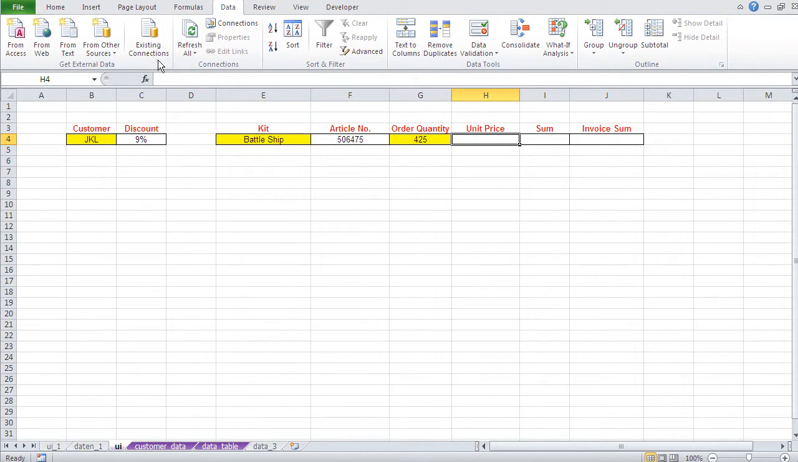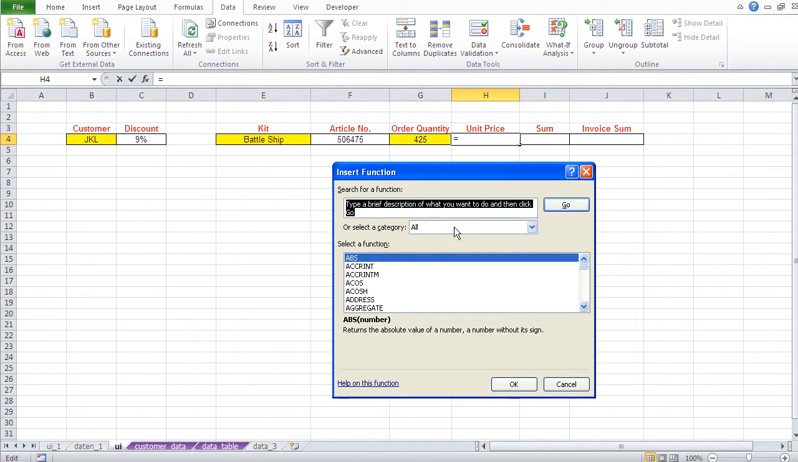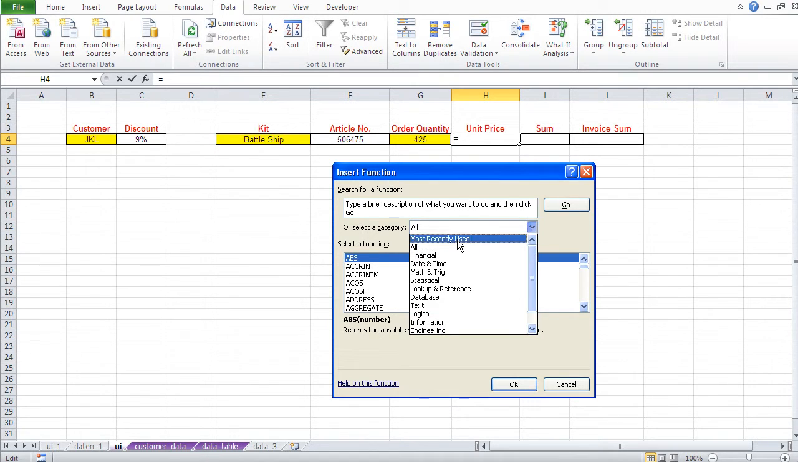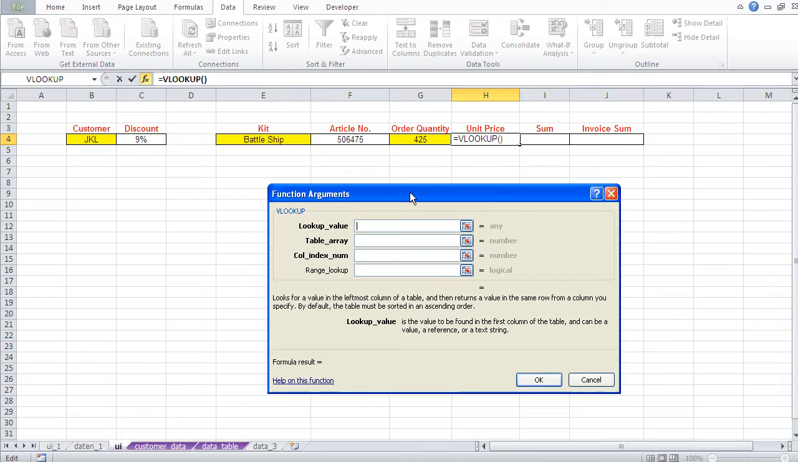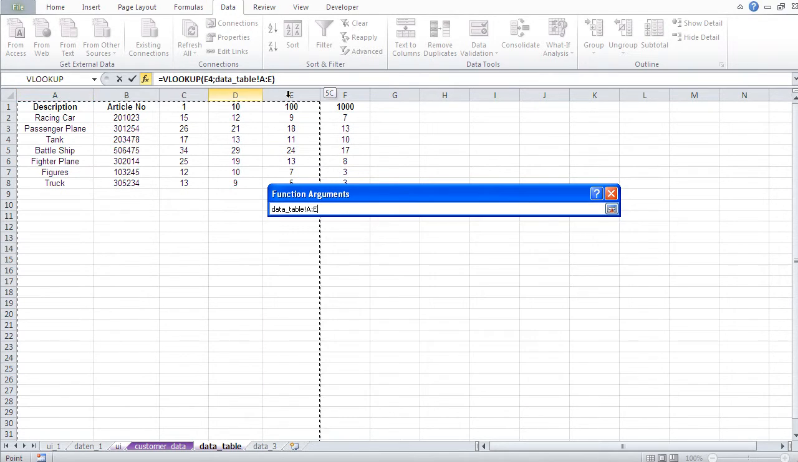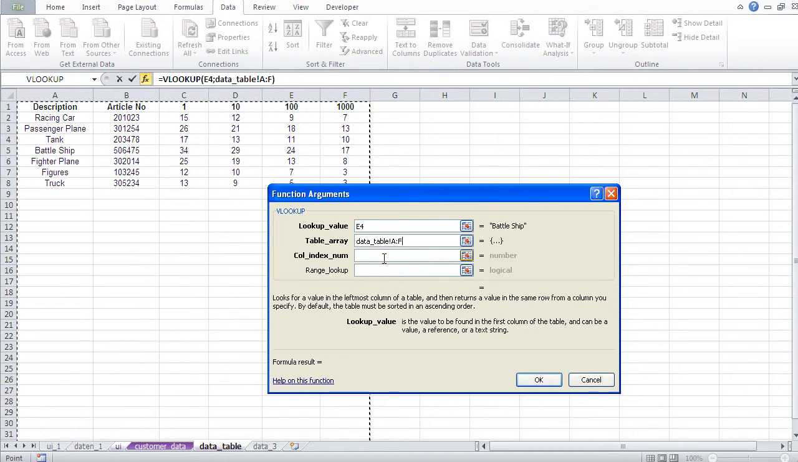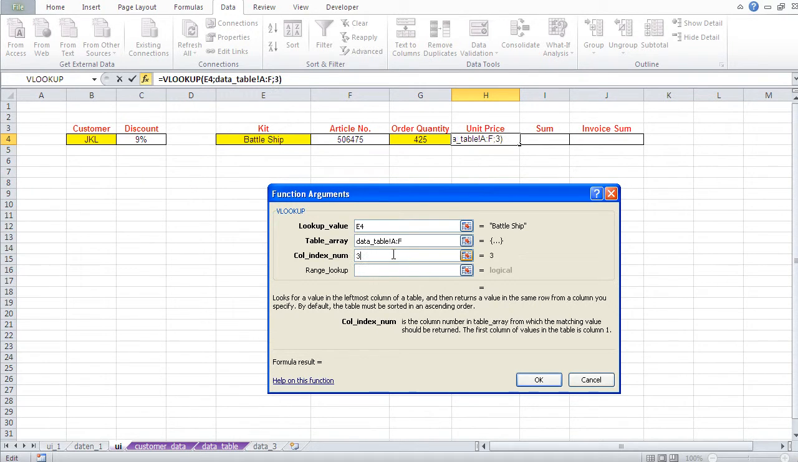Well, let's start with a normal VLookup, okay? Again, get most recently used now. We definitely use the VLookup now, there it is. What am I looking up for? Well, let's take battleship again, and the kit, basically. Table array, let's go back to our data table. Let's select all columns. And let's say I want to calculate the price now for one unit, okay? So basically column number should be 1, 2, 3, should be 3, right?